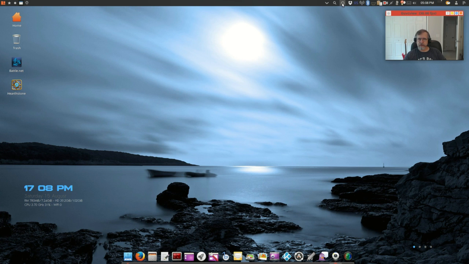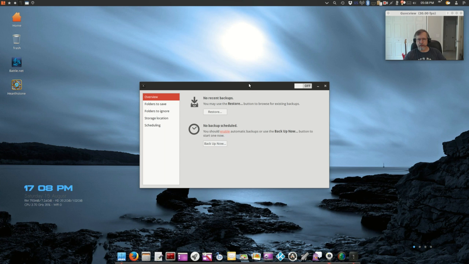Then this little time machine, it's a similar icon to Time Machine. You click it, it brings up your backups. Now I haven't configured any backups, but it's got the configuration screen. You can schedule backups, you can designate folders to save, folders to ignore, and the storage location. It's terrific.